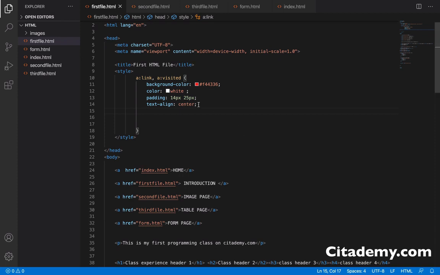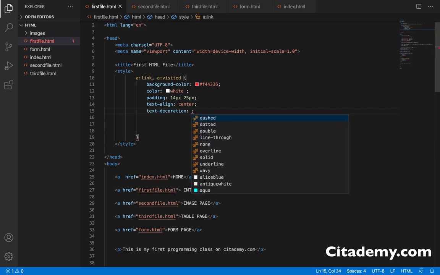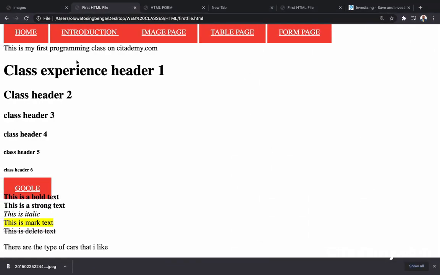So I will come in now and change the text. The default text decoration for links is underline. So we can change it from underline to none. That means it will not have any text decoration. If I refresh now, it will remove. Can you see it has removed all the text decoration that is done there.